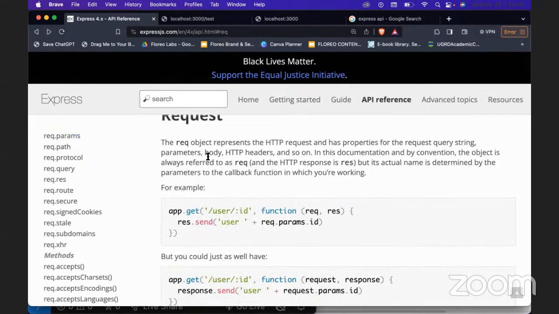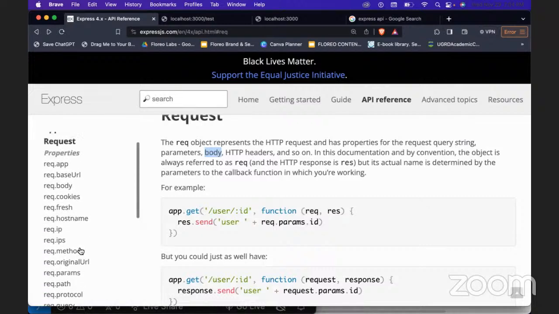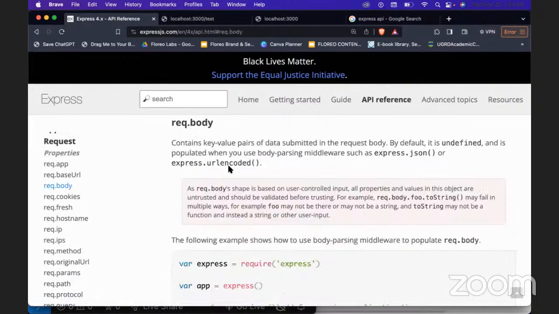Thirdly, what else is here? The body, right? And this is a very important one because it's very commonly used when we're creating requests, in that we're going to use information stored on the request body. It says here, req.body contains key-value pairs of data submitted in the request body. By default, it's undefined and is populated when you use body-parsing middleware such as express.json or express.urlencoded.